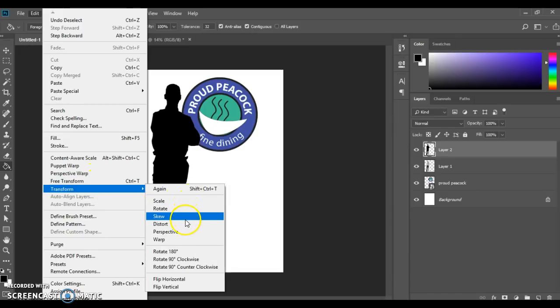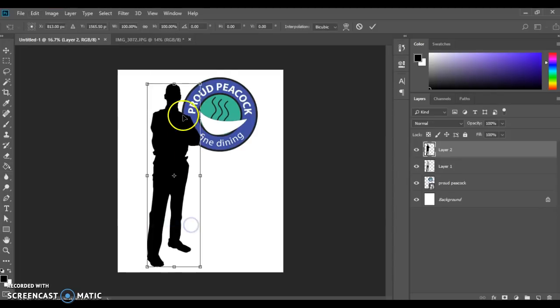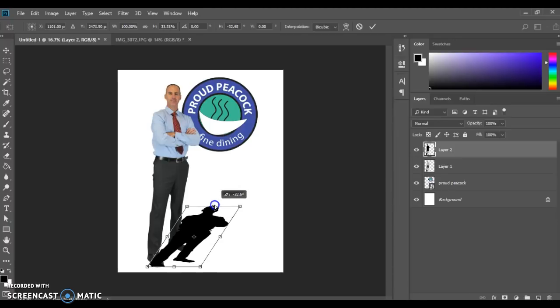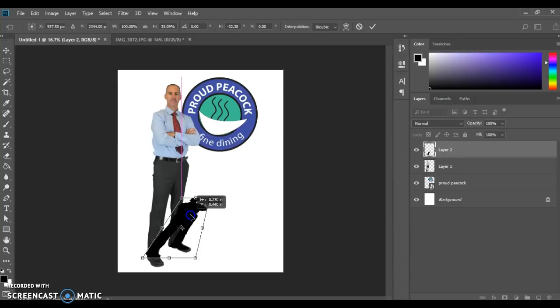To turn that into my shadow, I will go up to Edit and Transform. And I want to start laying that down using Distort, Skew, Perspective. Use what you think will work good for you, but we're making a shadow, so we want to lay that down on the ground. It's going to come out from my shoes, something like that. Press Enter.